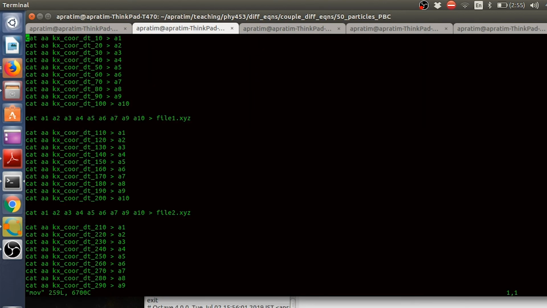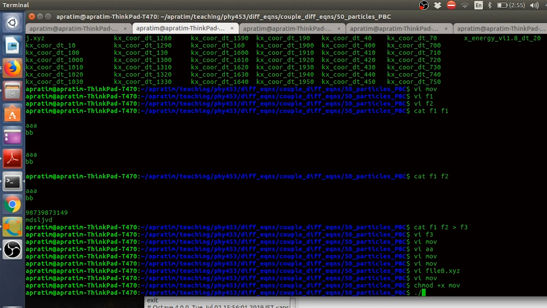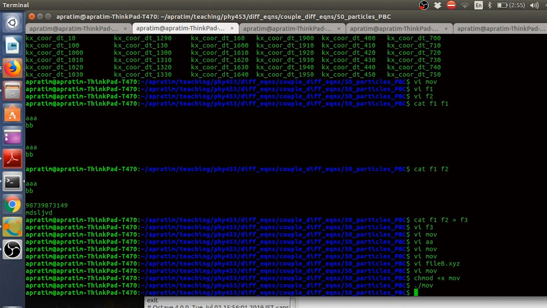But this is not an executable file. So, I make it executable by writing chmod +x move, which is a Unix command. So, from a text file, move becomes an executable file, and now I can execute it. It is only after this step that I can execute it, and it will automatically create file b.xyz and file a.xyz, which I can now upload and make the movie and see the movie in Jmol.